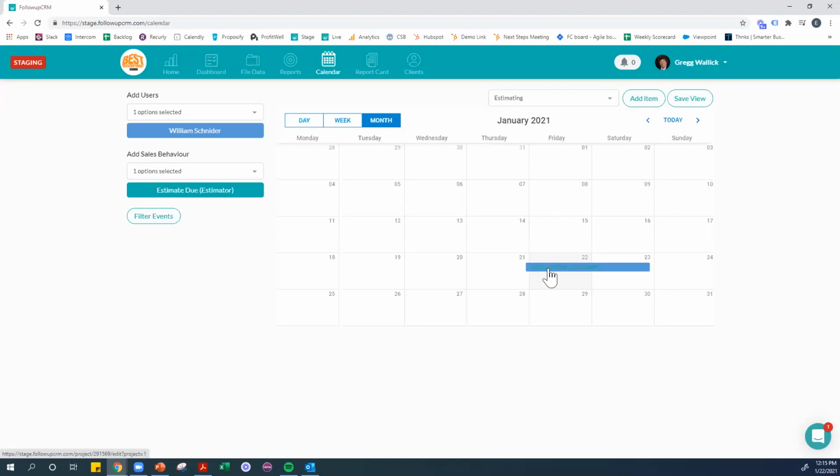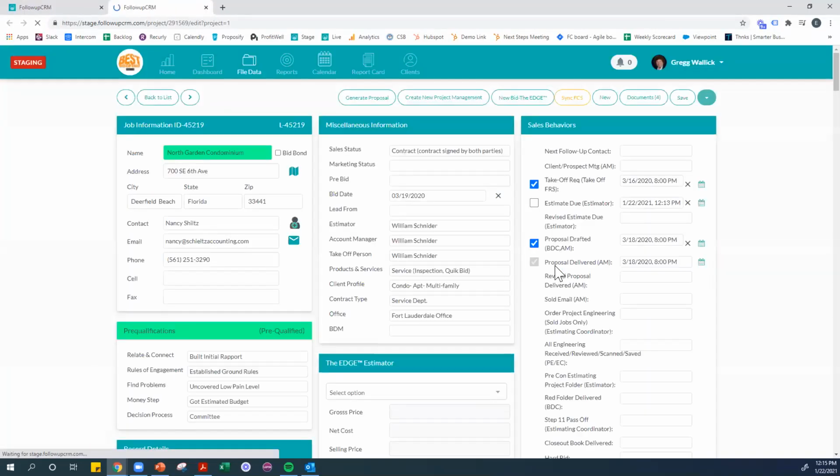So here's an example. If I click on this item that I just, let me see, does it also show the follow-up sales behavior? Yes. So right here, if you can see that, it says estimate due. This is the follow-up sales behavior. If I click on this, it takes me right to the project file so that we can access the project file quickly, right?